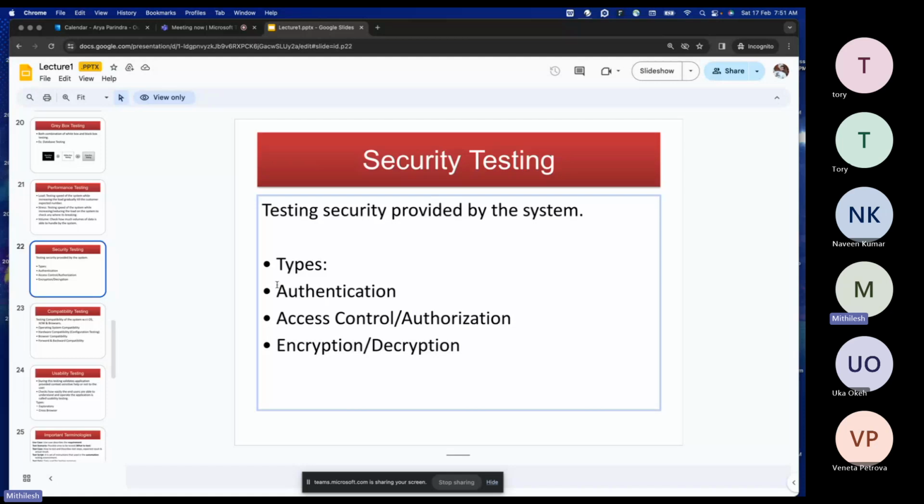We have to check, because what if I am logging in with my account and it is showing your data? Then proper authentication has not happened. Others' data should not be shared with another person. Only a valid user can see it, right? So those checks we need to do. Access control, again the same thing: if you have proper access, then only you can check your data.